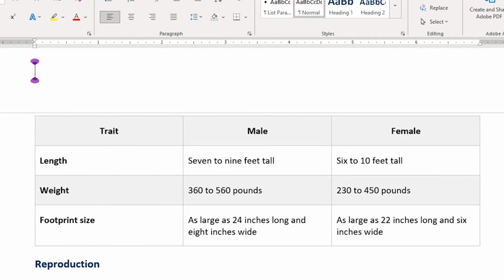In the inaccessible version, it simply identifies it as column 1, 2, or 3.